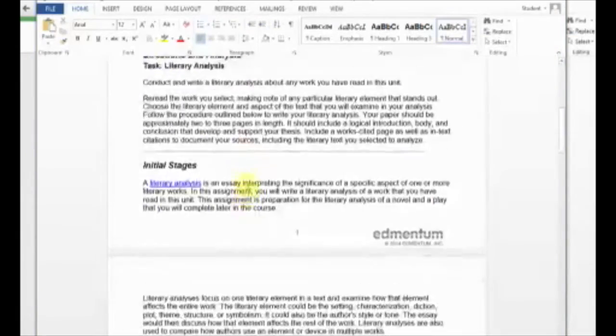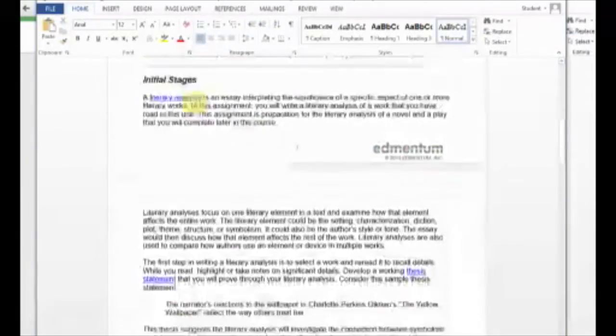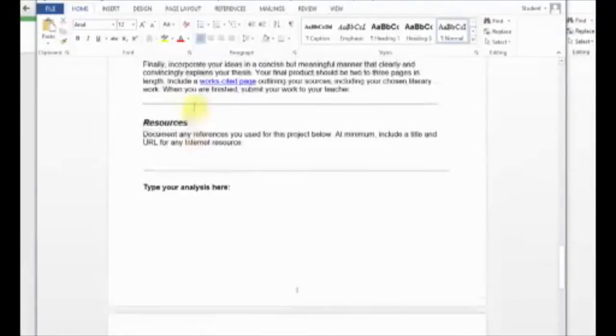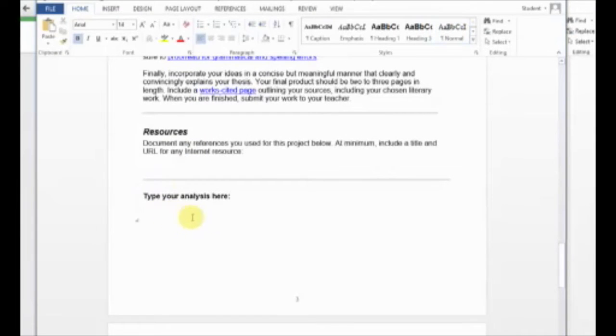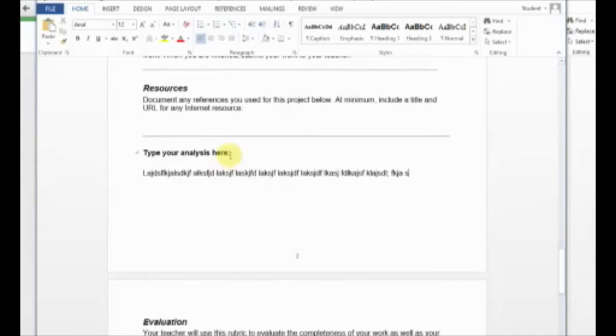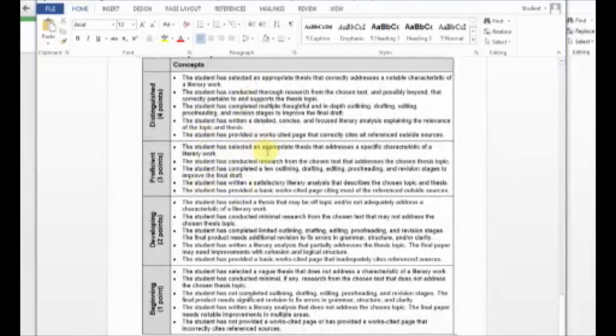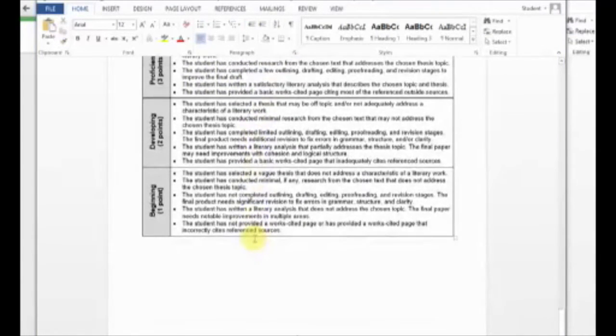All it is is a document that gives you directions, so you read through the directions, and then you answer or do the prompt. So see, it says, for example, type your analysis here. If I were doing this activity, then I would go ahead and start typing my activity here. Or my essay, whatever it asks me to do. The evaluation tells you how you're going to be scored on it, and that's basically it.